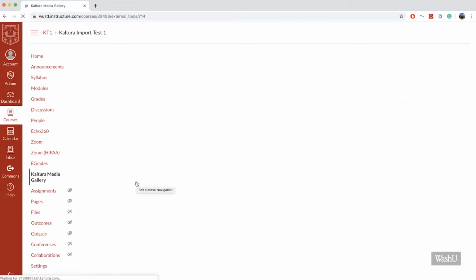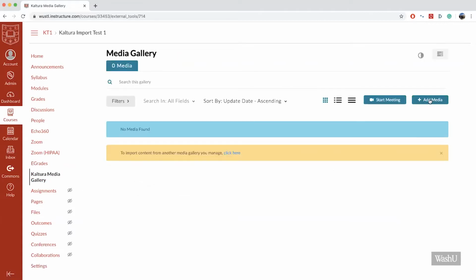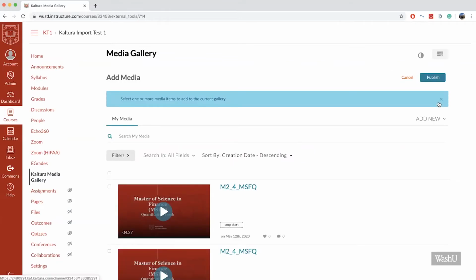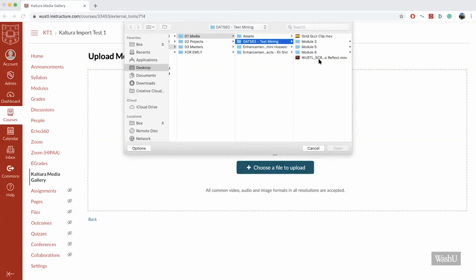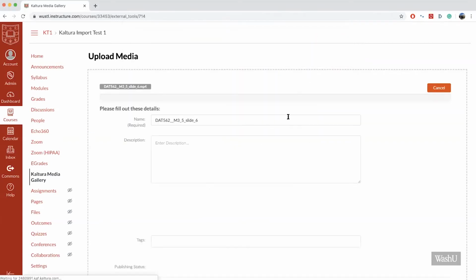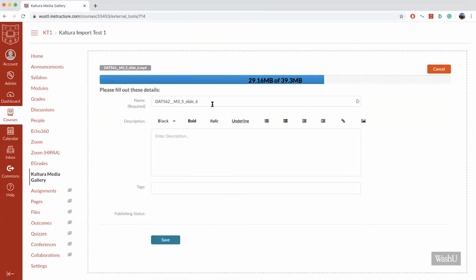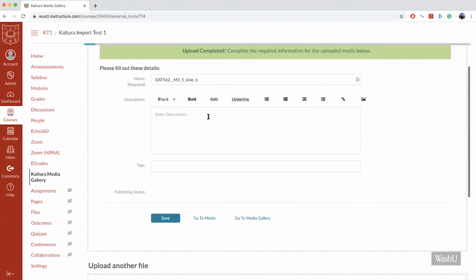Now that the Kaltura Media Gallery is enabled, you're ready to begin uploading your videos. In the Kaltura Media Gallery, you'll want to click here on Add Media. It'll take you to a new page where you want to select Add New and then Media Upload. Here, you can either drag and drop the file you want to upload or search your computer for the file. Now you can change the name of your video, otherwise it will be the name of the file.